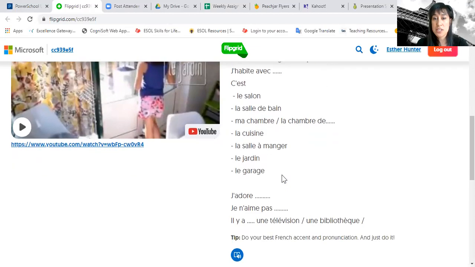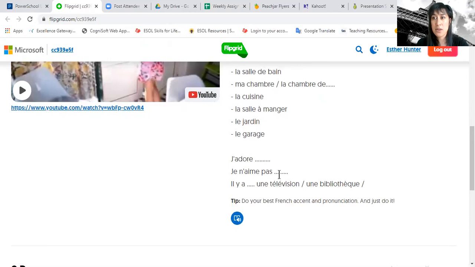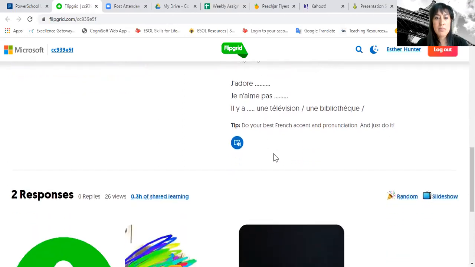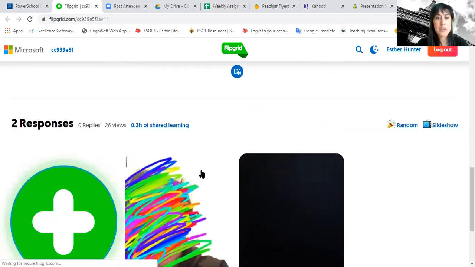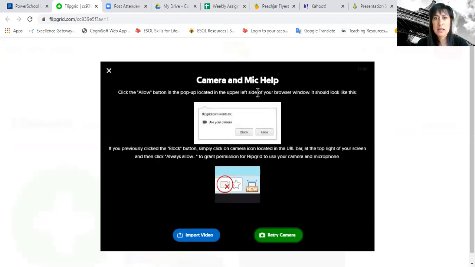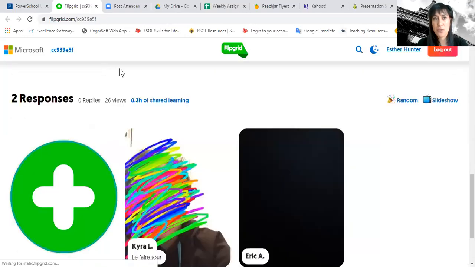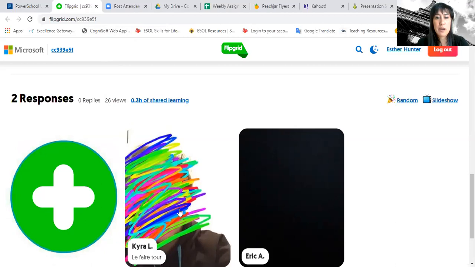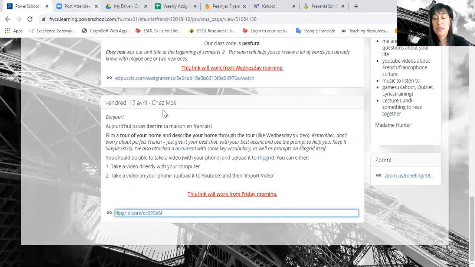I've put some structures here in French. And again, this is not new information. This is stuff that we worked on in quarter 3. And then you click here on this big green button to give your response. And it'll tell you to try the camera, or you can import a video if you took a video on your phone or whatever. And again, you don't need to tell me you did it. I can access Flipgrid. I can see how many students did it, and I can watch your video.